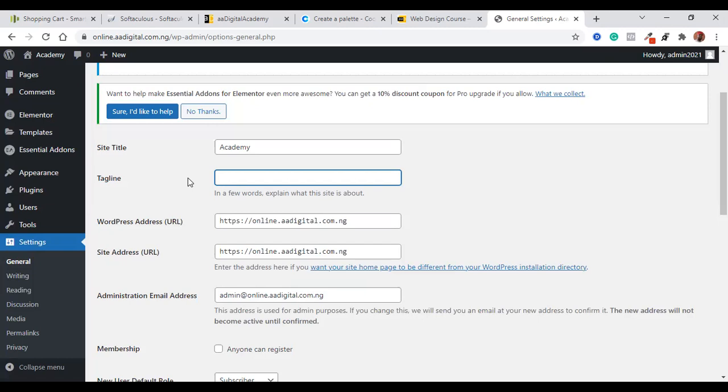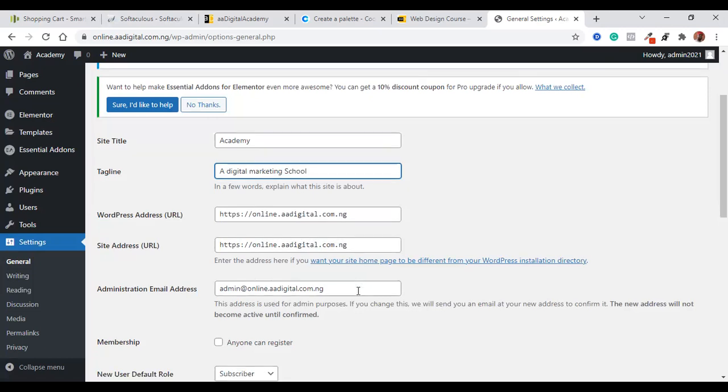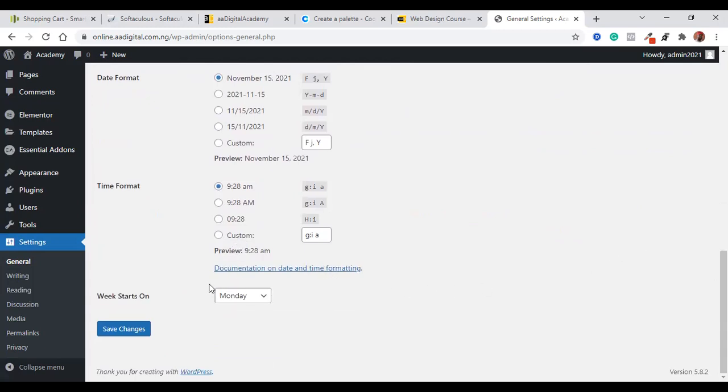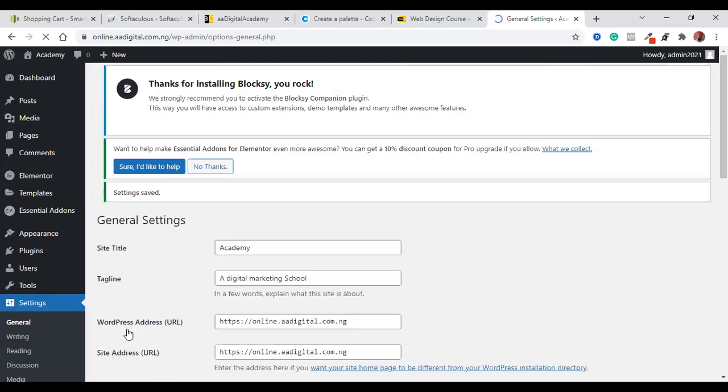So I might decide to call it a digital marketing store. You get it now. So your administration, online, this and that. You look at what kind of date format you prefer. You get it now. So if that is okay, you click save changes.